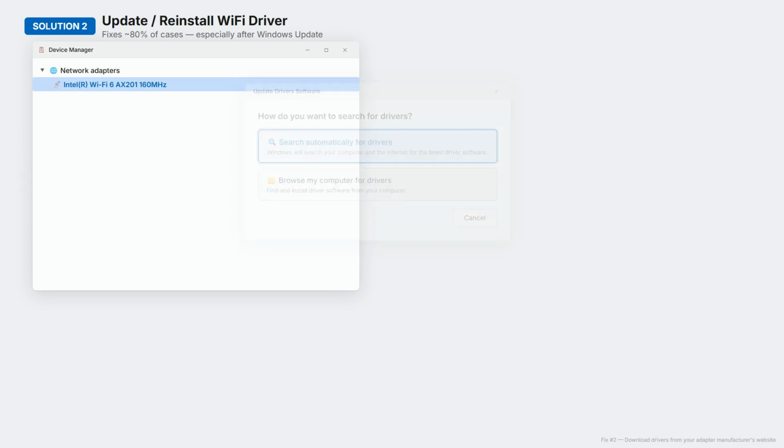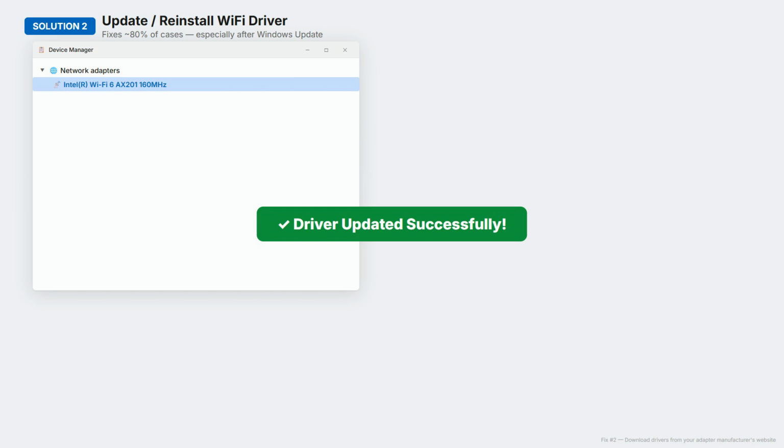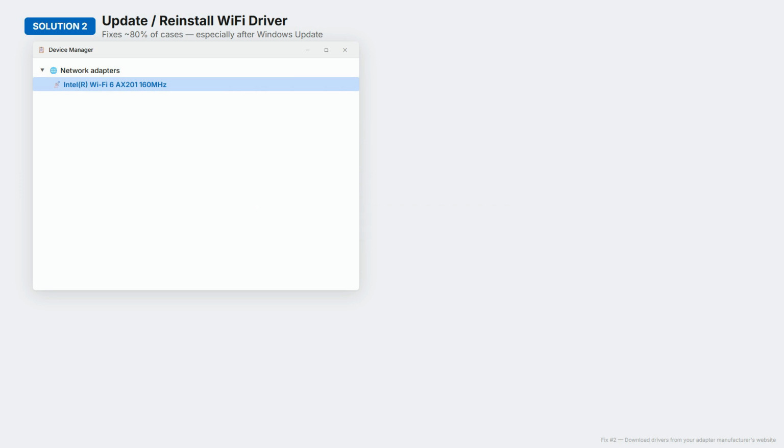If that does not work, right-click the adapter again and select Uninstall Device. Check the box to remove the driver, then restart your computer. Windows will reinstall the driver automatically.